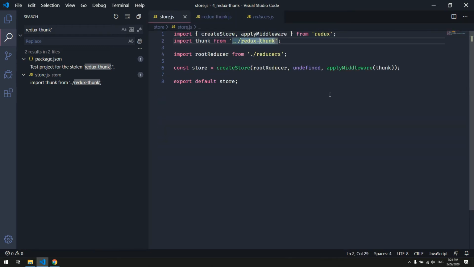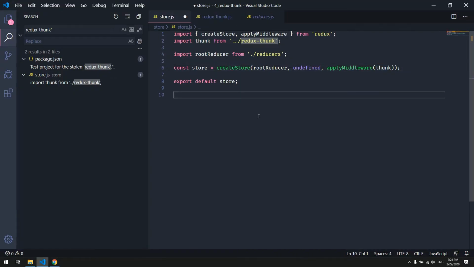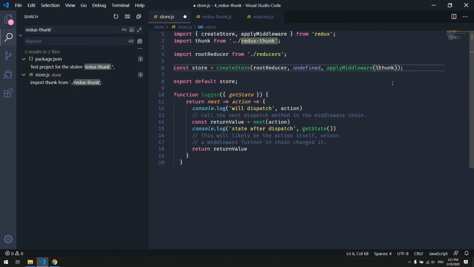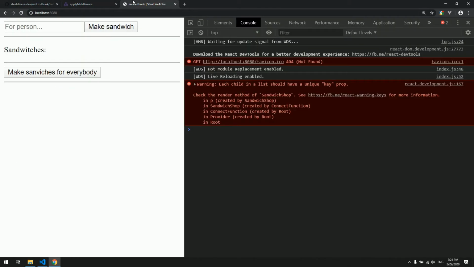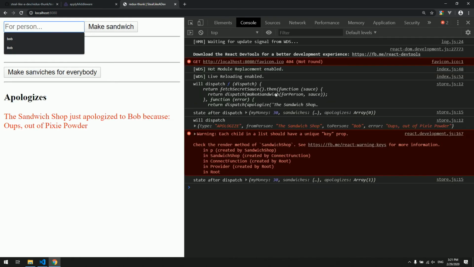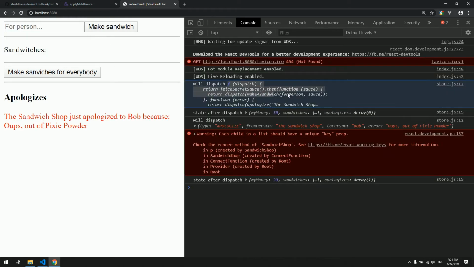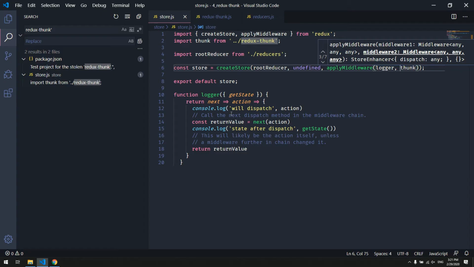Now let's also put some logger. I actually want to put two middlewares, so we can test that as well. Let's put logger first, then thunk. Let's do it again. I'm going to put Bob here. We'll dispatch this function, state after dispatch. All right, and then it dispatched apologize before, because yeah, we couldn't make the sandwich for Bob.